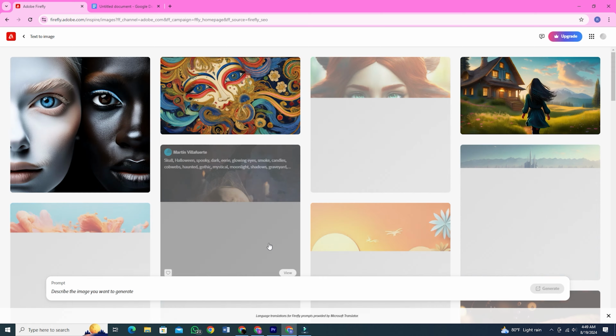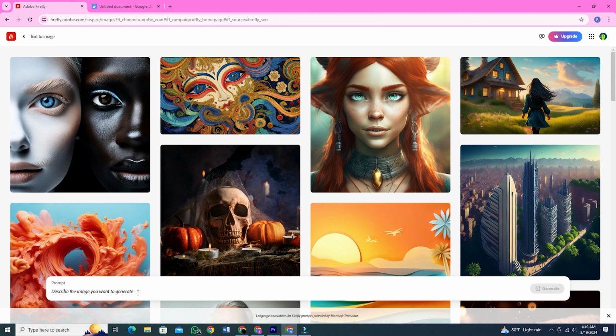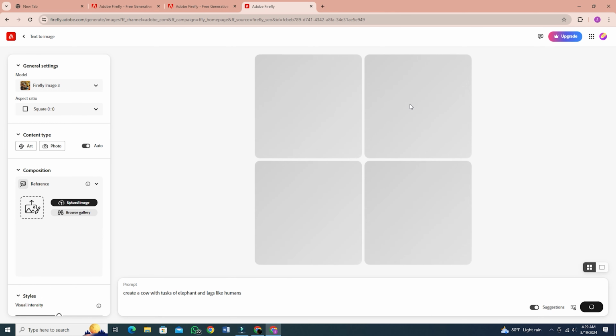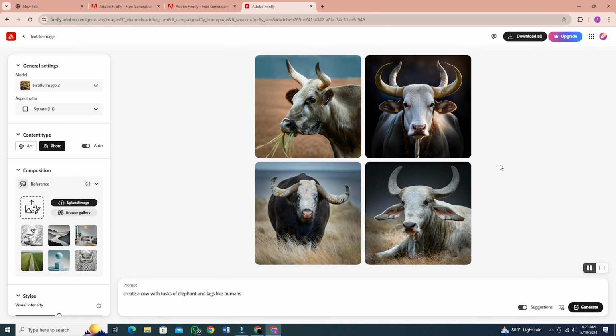Now let's type something unusual and see what results Firefly gives us. And there you have it. 4 images with some realistic results, though I was aiming for something different, but this looks more real and logical.